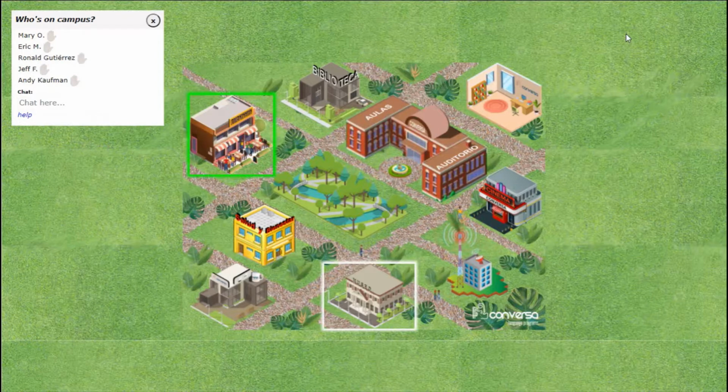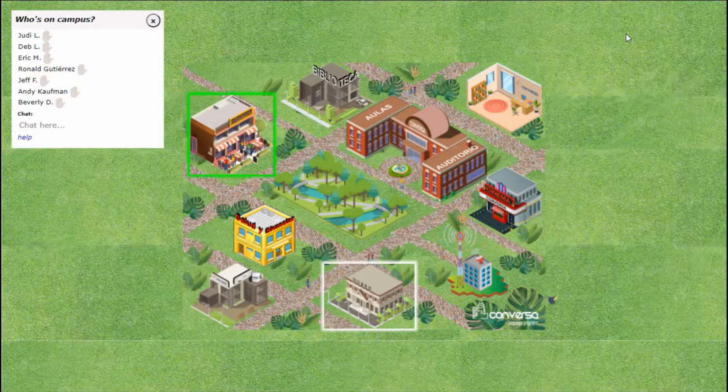Also, how to use the chat area on the campus, how to be visible to other fellow students and teachers, and how to turn that visibility on and off if you wanted to deactivate that feature, and also how to visit a venue, how to visit the park. So let's get started here.